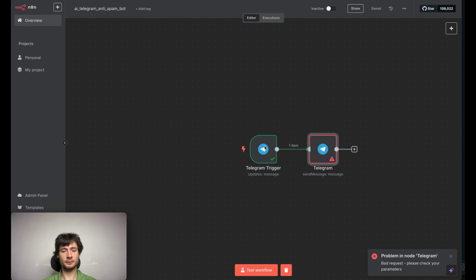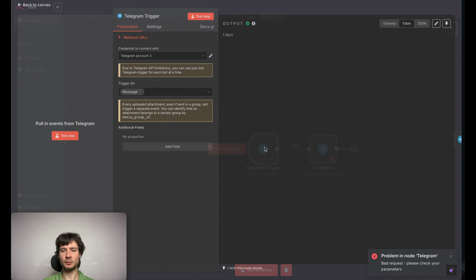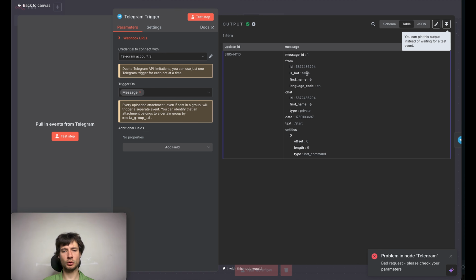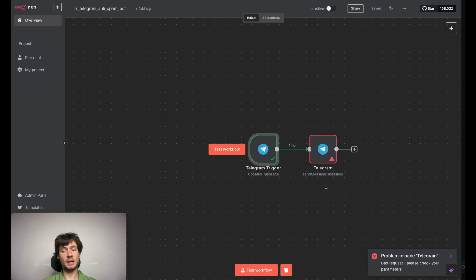What do we see? Our trigger has fired. We can open it and see who the message came from and what its content was. In this case, it was start, which is a Telegram command. And now we can set this value in the node that sends the message. Let's open it.